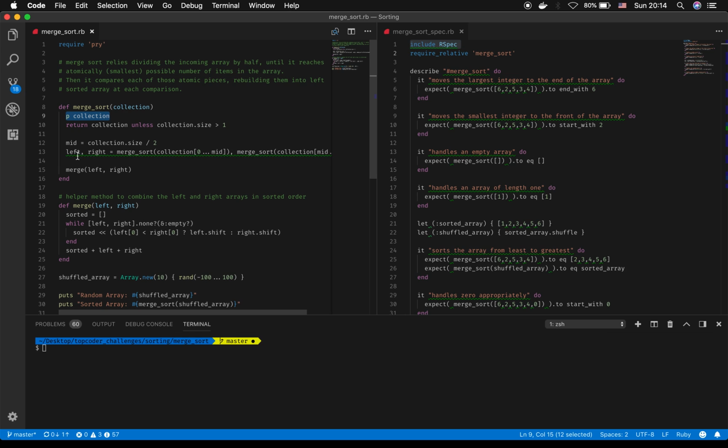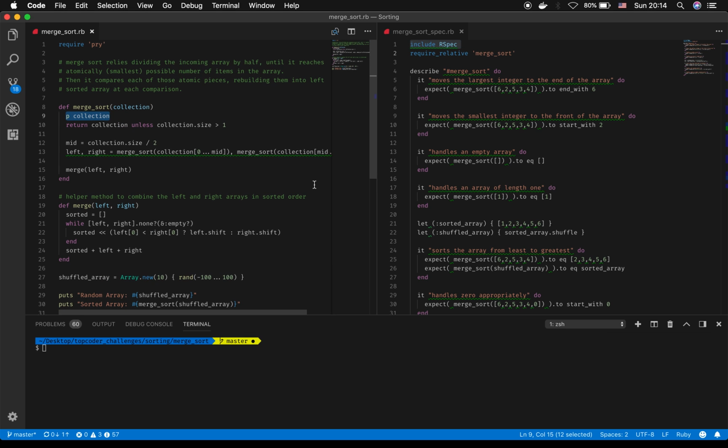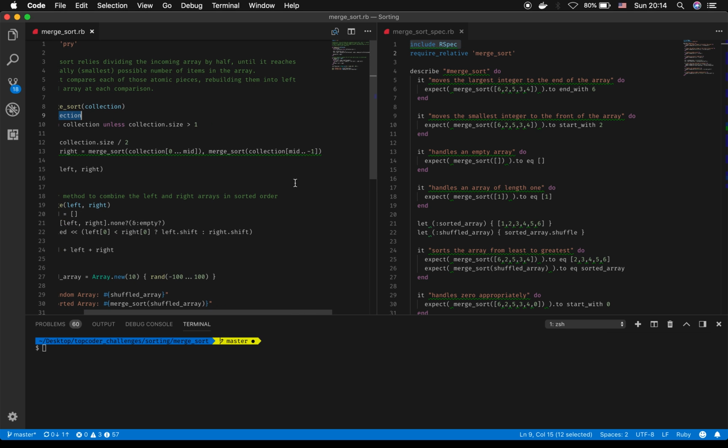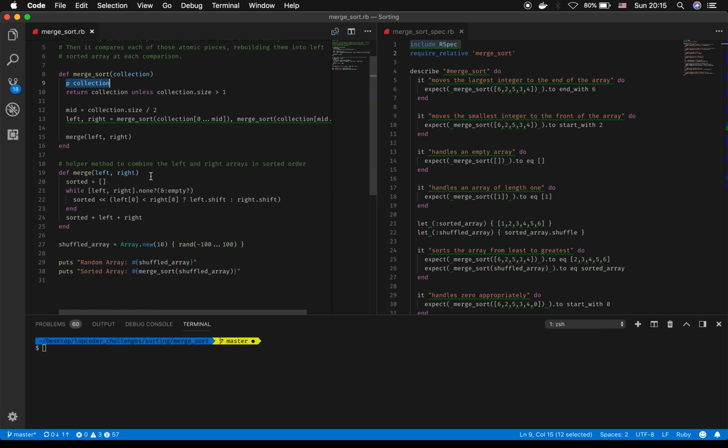Okay, so again, it's creating a left and right, and this is only happening if the collection is larger than 1. And so it will create a merge sort on the collection from 0 to the midpoint for the left-hand side, and a collection from the midpoint to the end of the array for the right-hand side, and that's that -1 index there. Okay, and then once it finishes sorting all of these collections, it's going to actually start merging these collections via the left and right. And I built a helper method to actually make that happen.